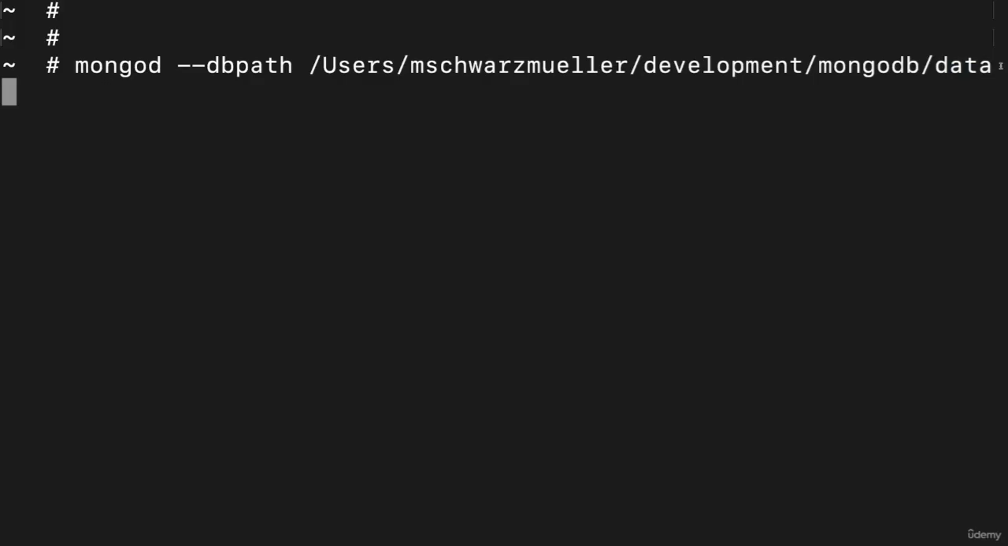With that, we tell MongoDB where to store the data, and you want to add this option whenever you restart your MongoDB server. For example, if you shut down your operating system and you restarted it, and you now want to restart your MongoDB server to work with it again, you have to restart it like this again. But we're still not done.